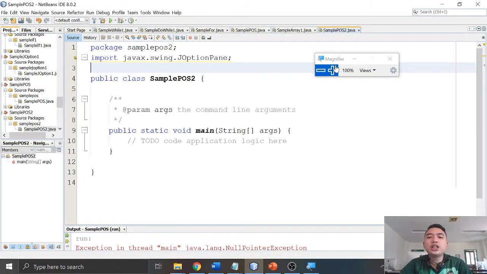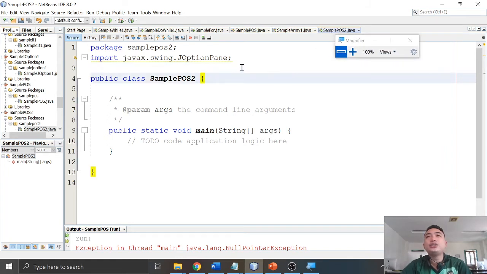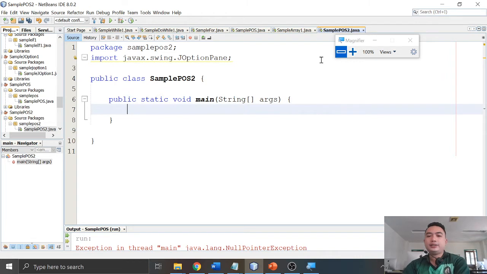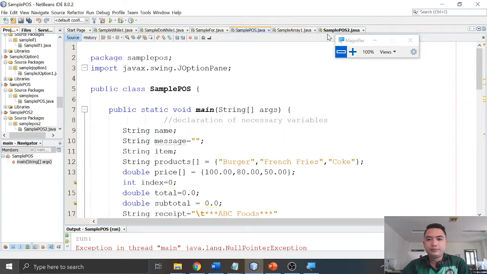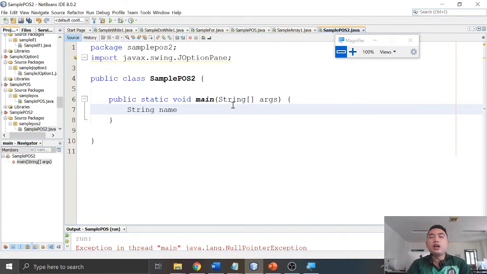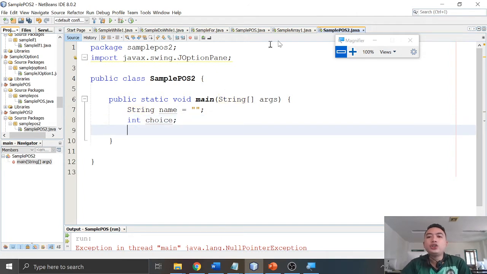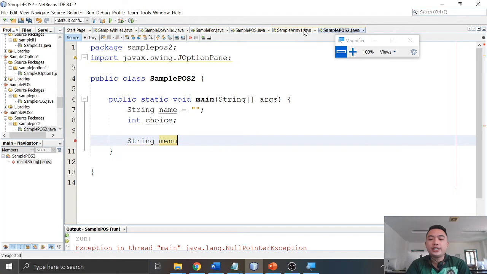We'll be coding it in NetBeans. I already started writing code here. Of course, we need javax.swing for the JOptionPane. We will need to declare many variables for the string, for the choice. We will need to display the menu, so I will just write the menu first in a string variable. ABC Foods, and then \n plus.